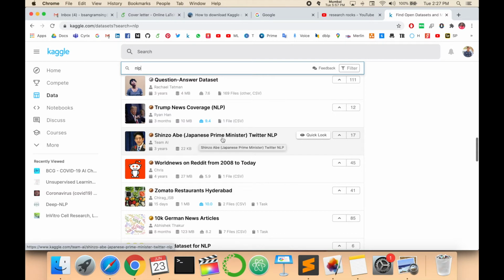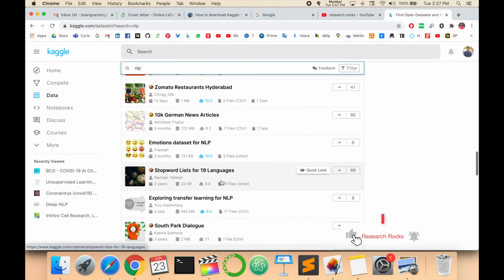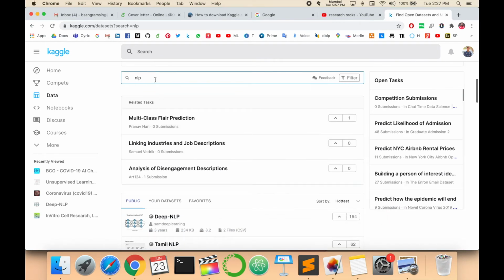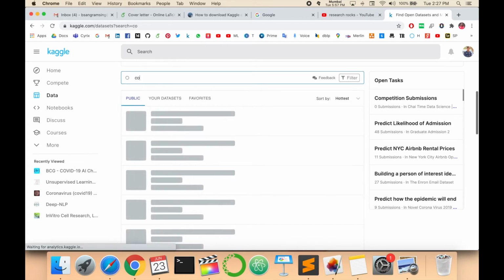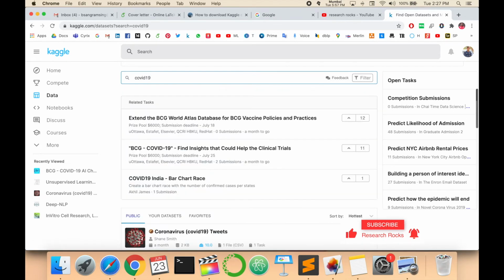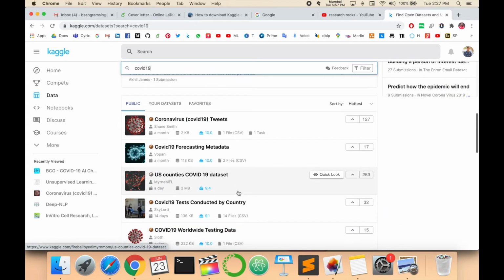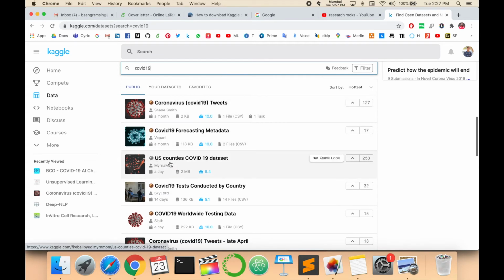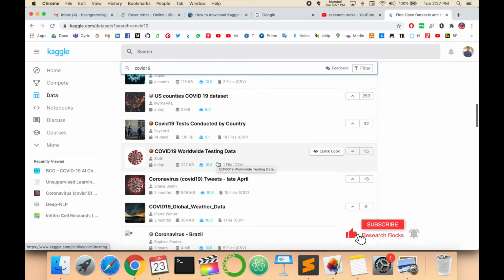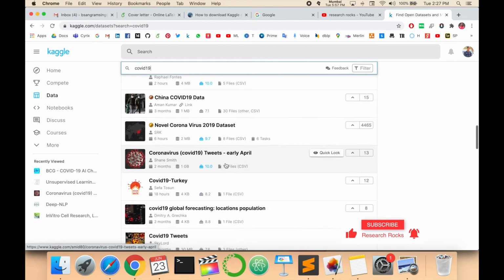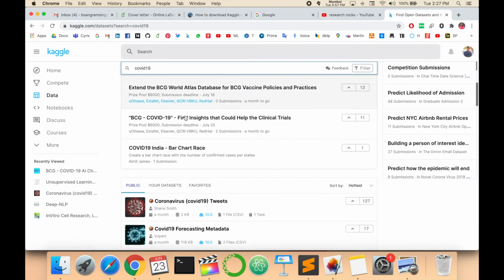Look at this, Japanese prime minister tweet NLP. You can use this data set, emoji data sets for NLP. So I just type here NLP and such kinds of data sets come. Here I am typing COVID-19 and then enter. So COVID related databases come. COVID related, how many tweets people are tweeting, US country COVID data sets are there, and the same for different countries, data sets related to coronavirus. You can use this data set and finish your research task.